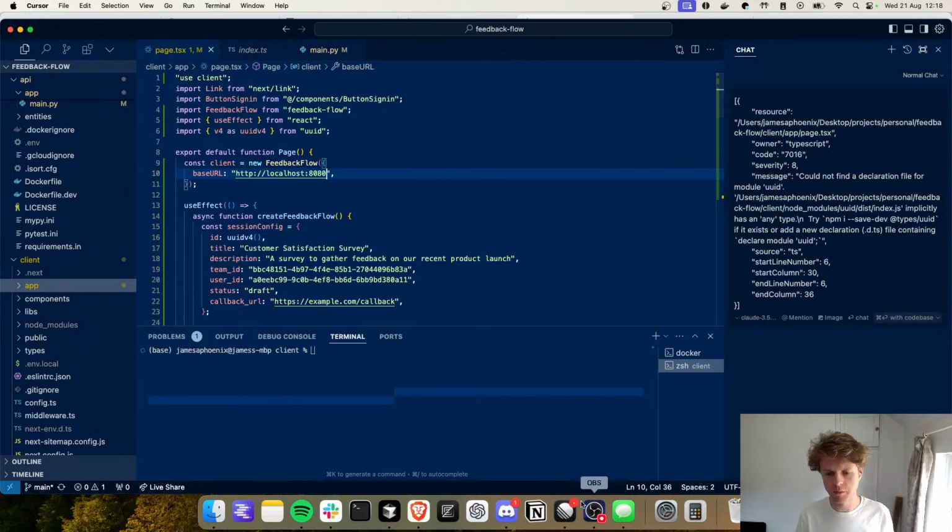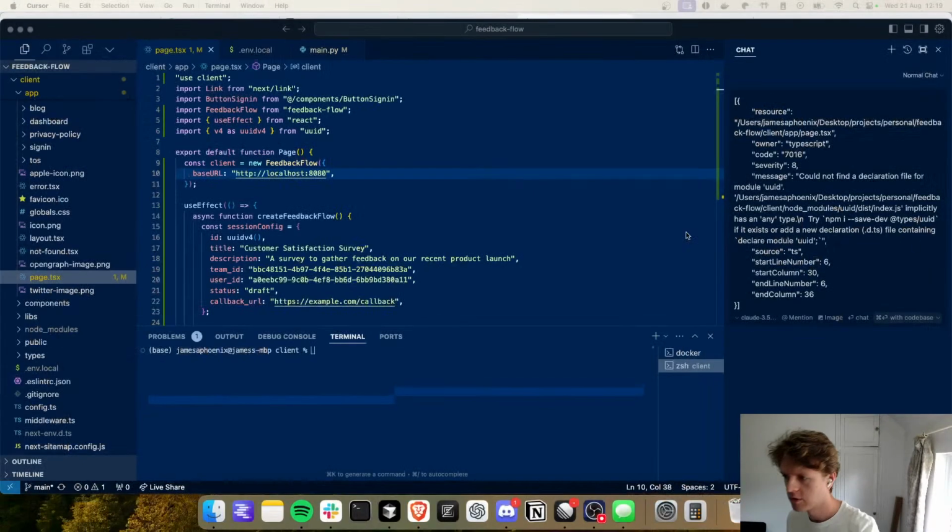I'm just going to quickly blur because I need to go and update the env file for this to be set to a base URL for the feedback flow. So we'll have a backend URL. We'll make that next public. And then we can stop hard coding this bit here, which is nice.